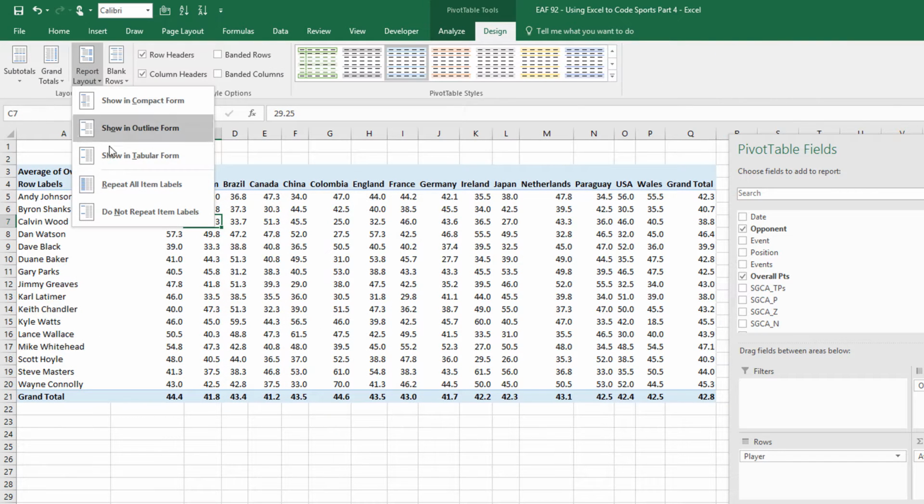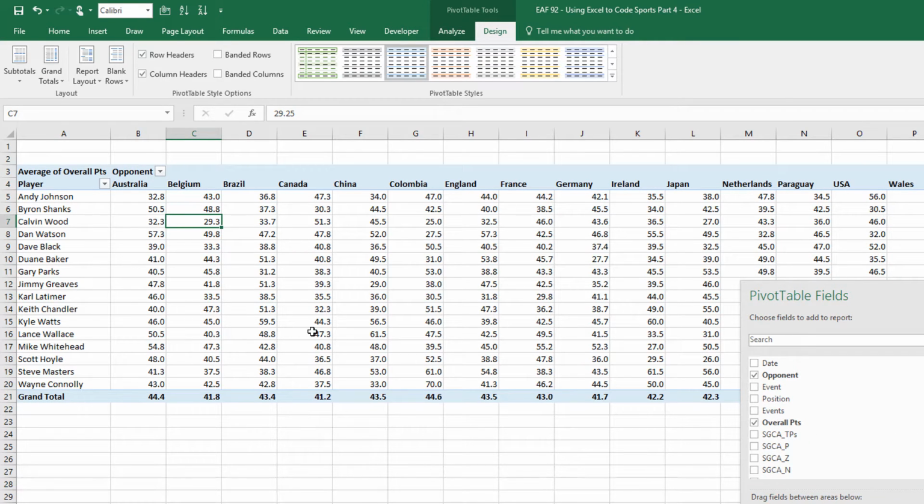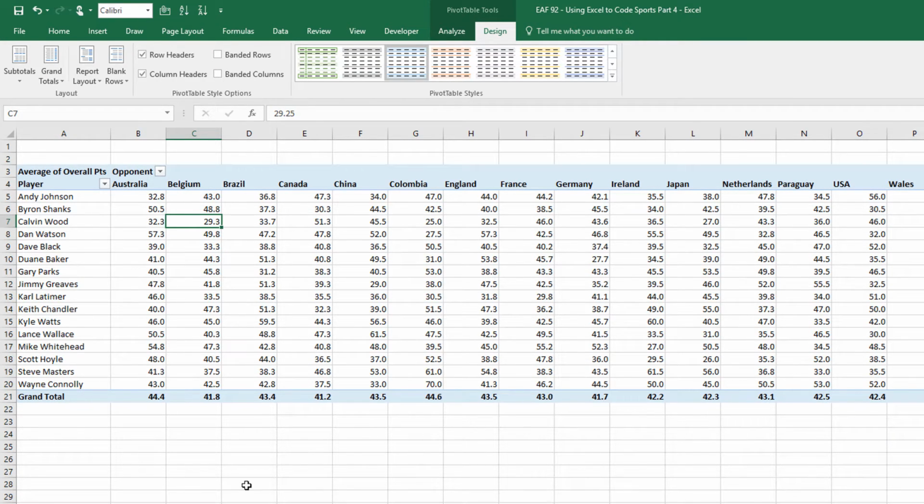On the design tab, I'm going to put in tabular form because I think that's more clean and easy to read. And so what we can see here is that we've got a little bit of a summary table now that looks at how each player has performed against each nation. Now, I just used a random data generating formula, and so therefore there might not be really any great patterns in this data, but if you're using real data, you're going to get some quite big differences between players and opponents for this kind of analysis.